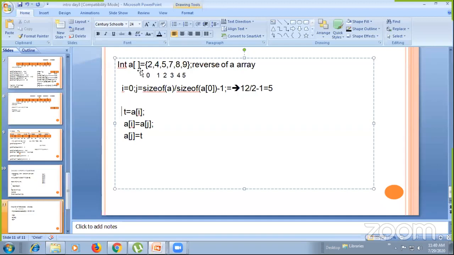In this process, first I have swapped 2 with 9. Now this 2 has been replaced by 9, and this 9 has been replaced by 2. The array itself is getting reversed. Then I have to increment my i value and decrement my j value. So I'll write that over here.